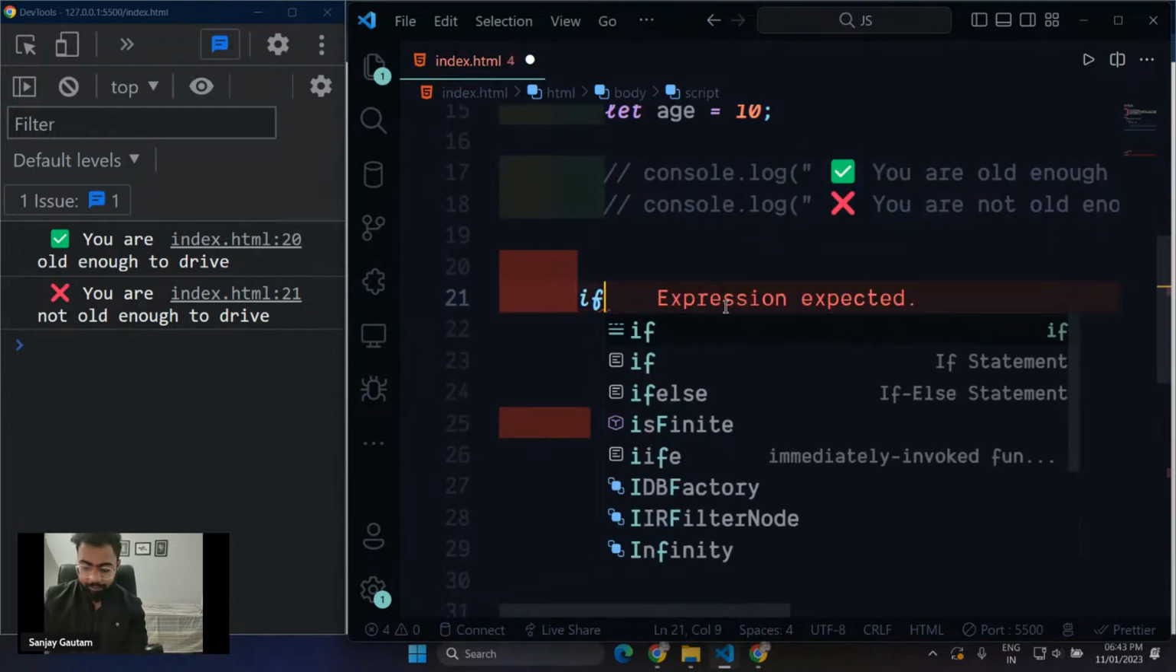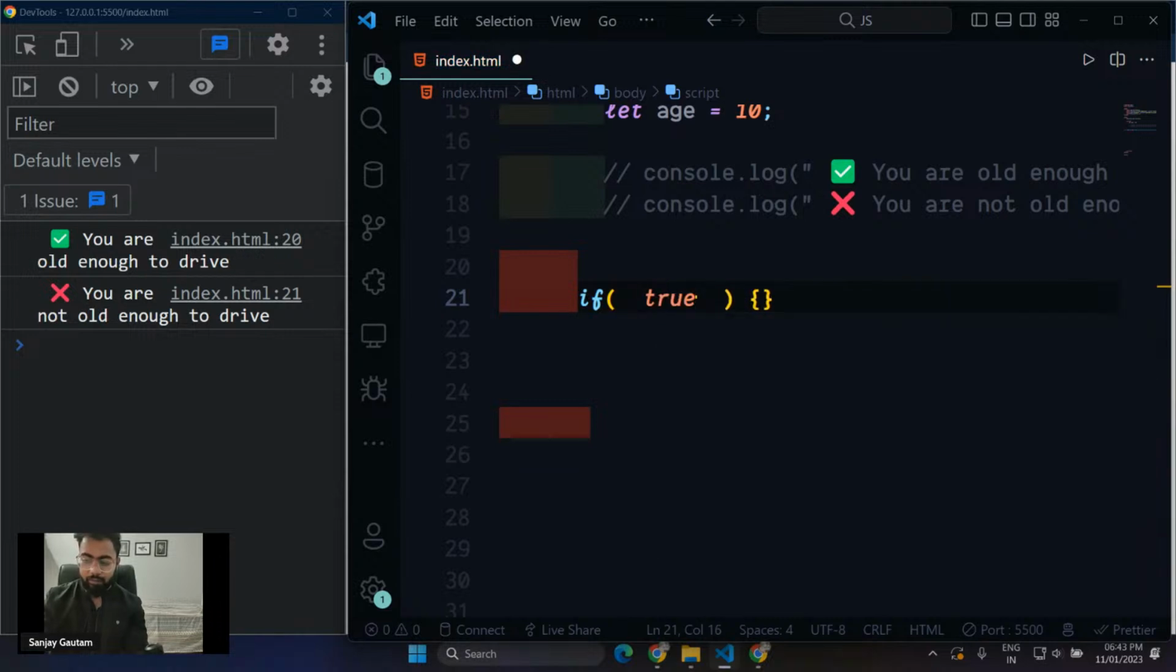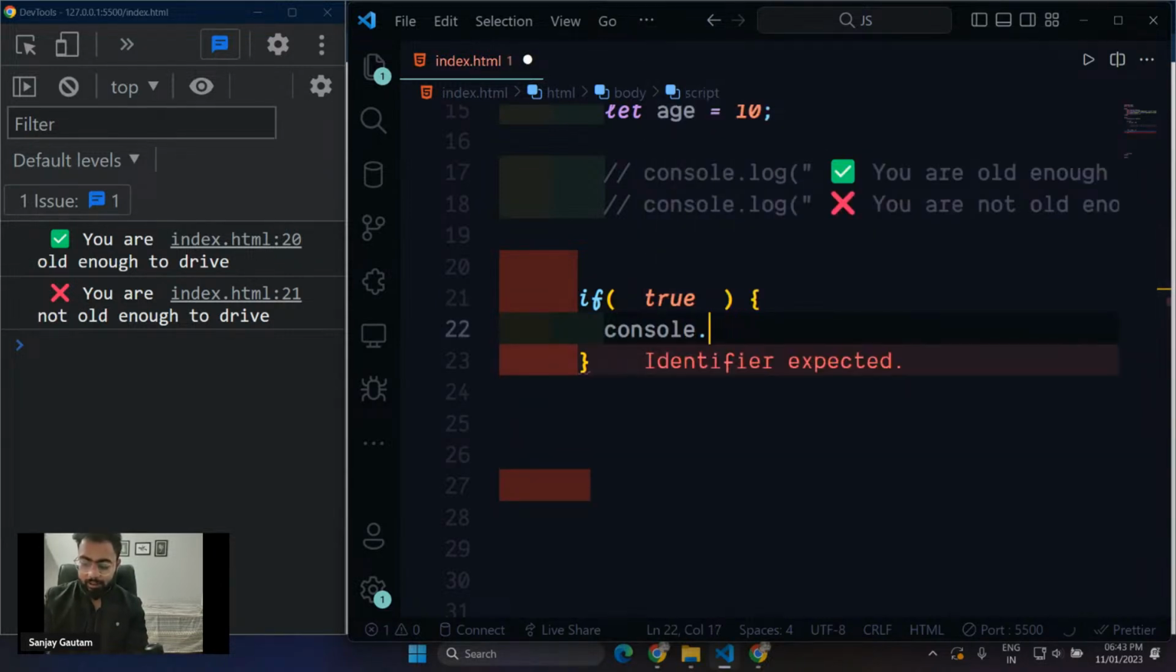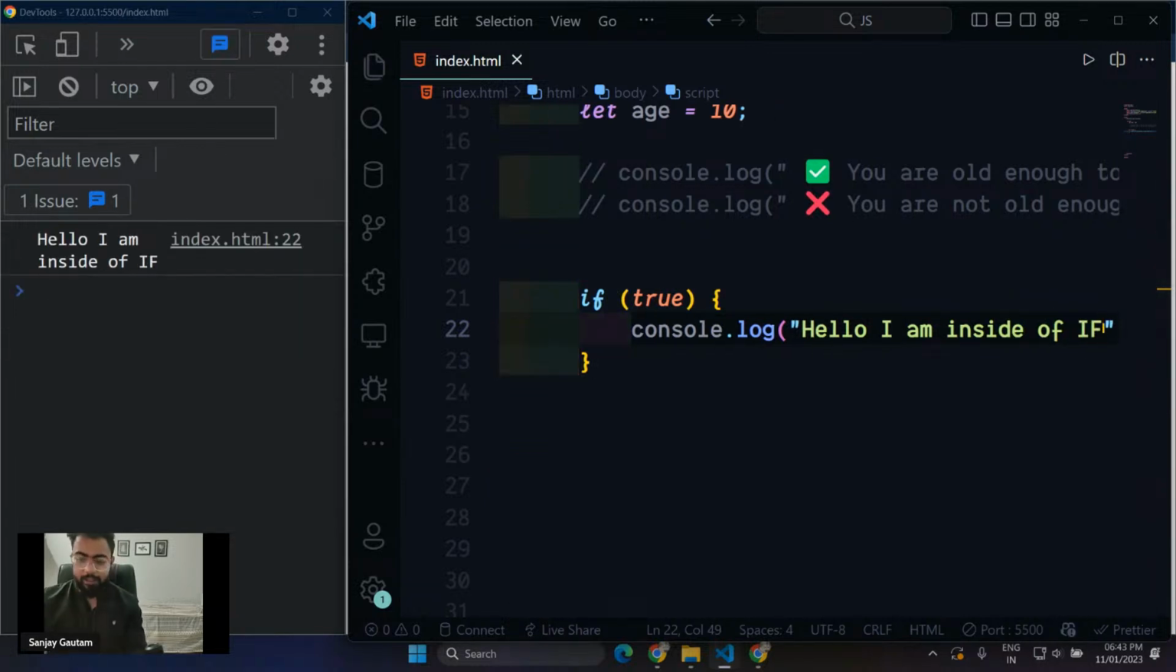So just write if here, use round brackets after this, and after this you have to use the curly brackets. And inside this you can write a true or a false. If I write true here, whatever you're going to write inside this curly bracket will get executed. Hello, I am inside of if. Save it. See, it is getting executed.